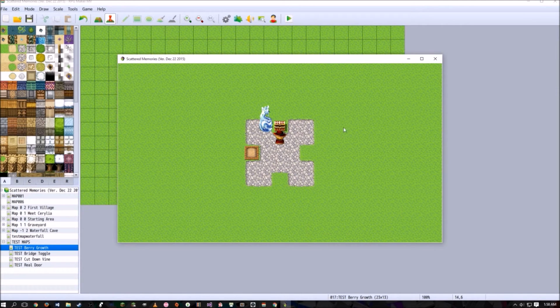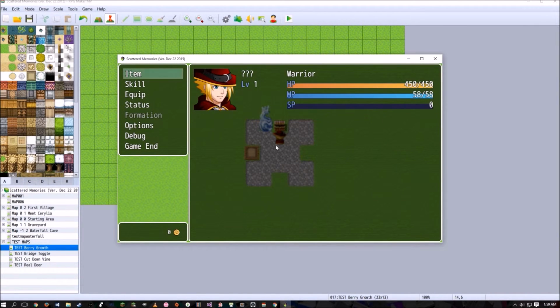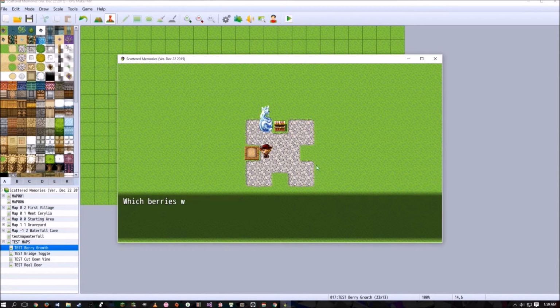So in this chest, you get a watering jug because they don't have a can for some reason, and purple berries. You only get one purple berries. It's still plural, but you know, whatever. And while you have these in your inventory, you're allowed to plant them. So do you want to plant them? Which ones? Purple? I'll add more in the game eventually, and then you plant them.